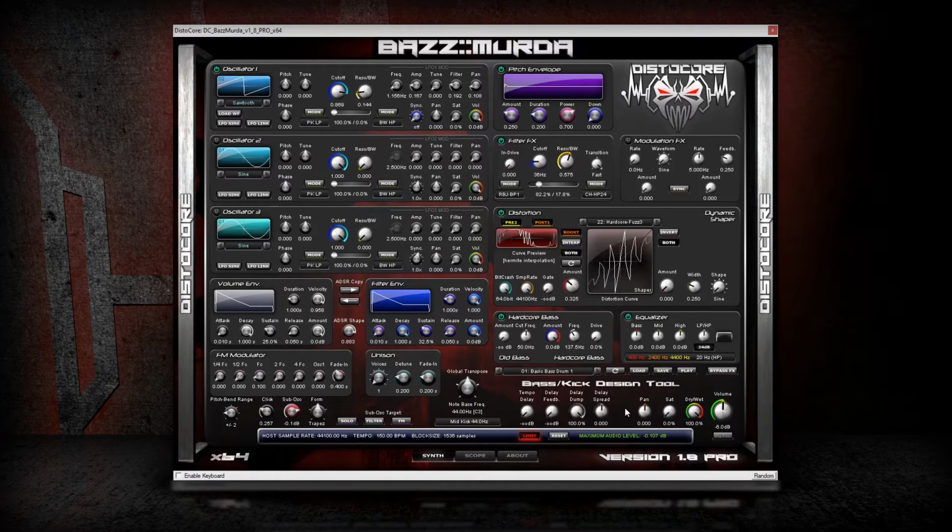Okay, let's move to the tempo delay section. Here you can control the tempo delay, and the new option is delay spread, which gives you a more stereo effect. This is how it sounds.